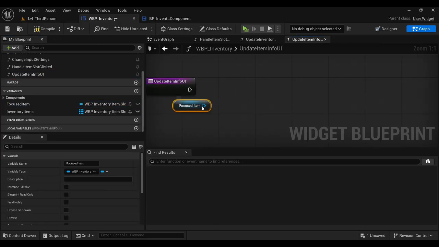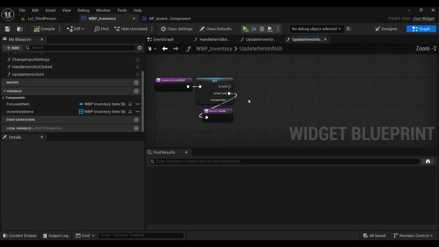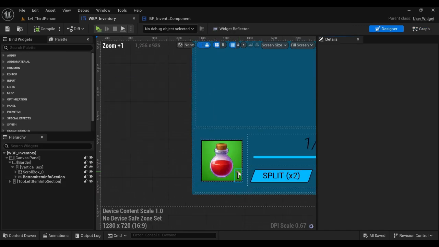First, we need to get the focus item and check if it's valid. If it's not valid, we return. Now, if it's valid, let's start updating. First, we need to update the image here.